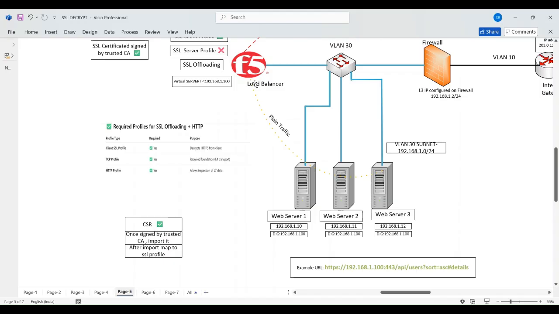HTTP profiling is like parsing the data. There is unstructured data, and it will structure it and read it. Like if someone goes to a restaurant and orders a full pizza and a cup of coffee, the waiter will go back to the kitchen and say a full pizza and a coffee. So it parses the information and makes it more structured.